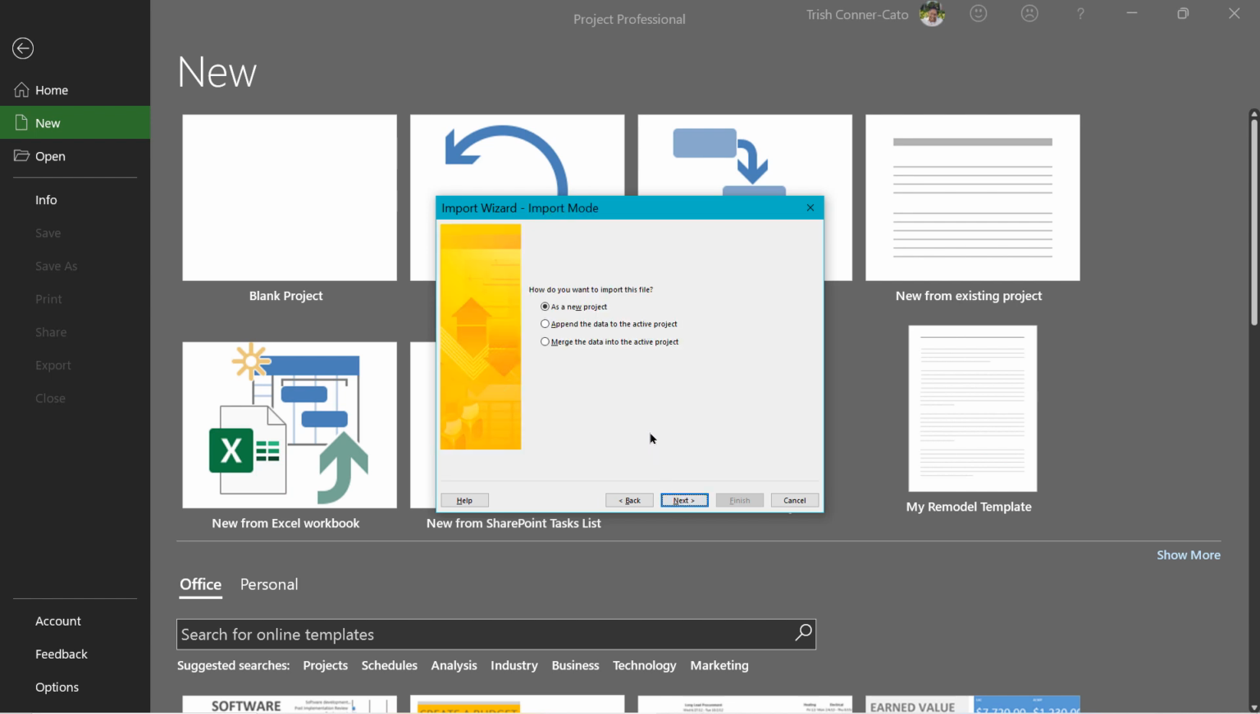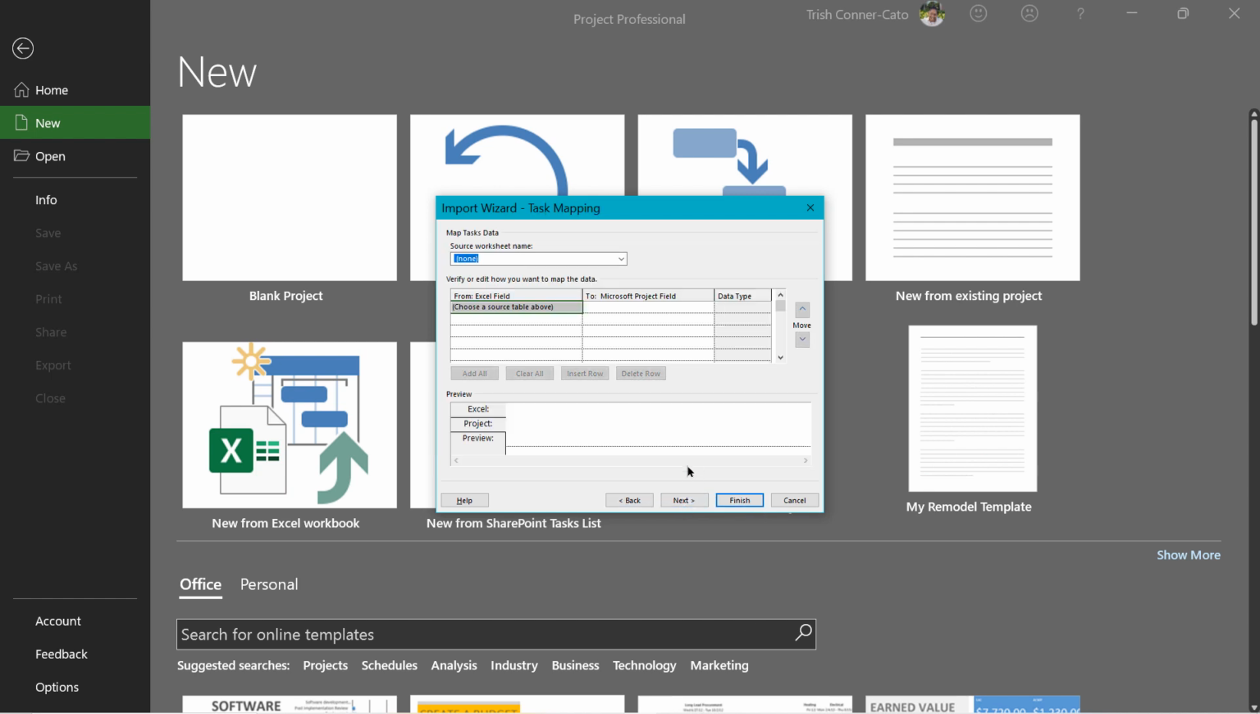So how do you want to import this file? We're going to leave it on as a new project. If we had a project plan file open right now, we could append the data to the end of the active project, or we could merge the data into the active project. We're going to leave it on the default and choose Next. So the type of project information that I want to bring in is task information. That Excel file doesn't have any resource or assignment information in it. The Excel file does have a header row which Project detects. And we're going to click Next.